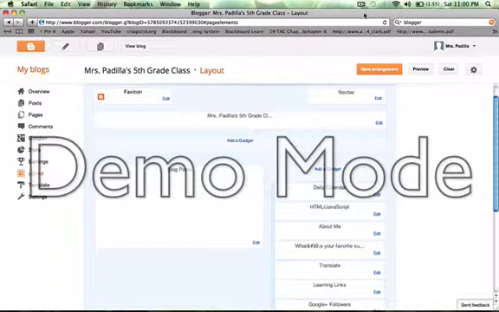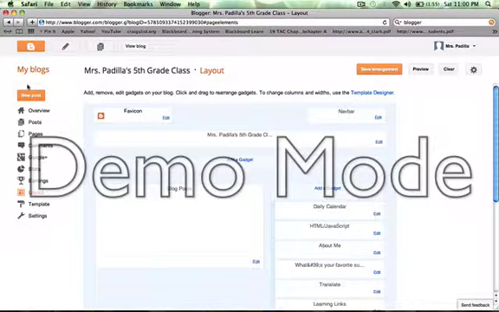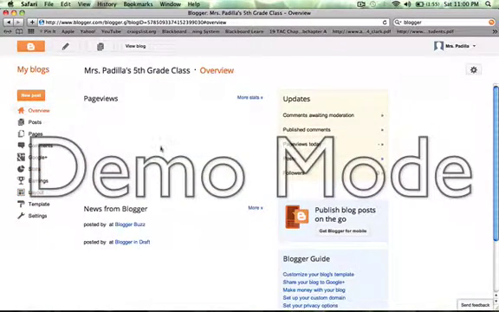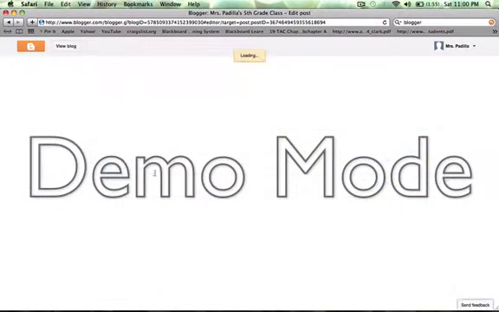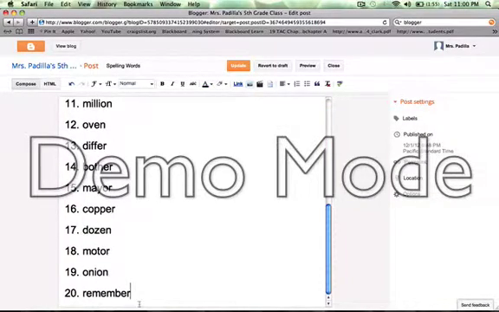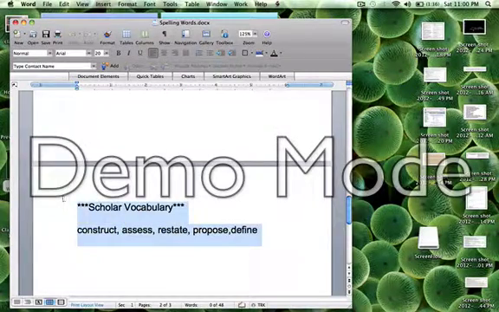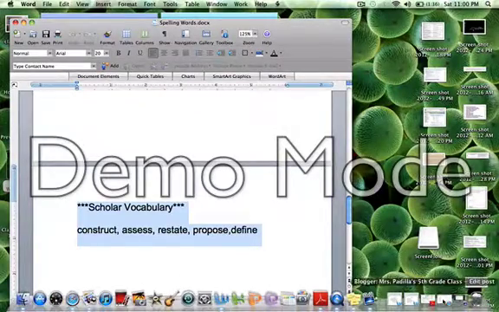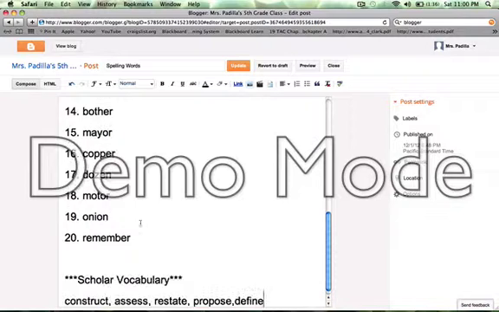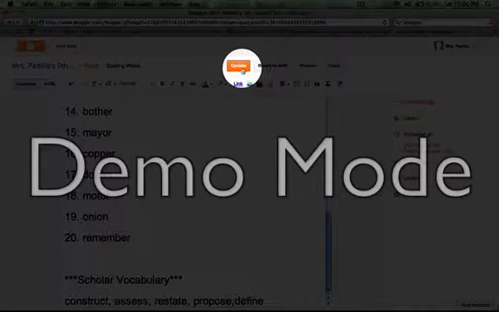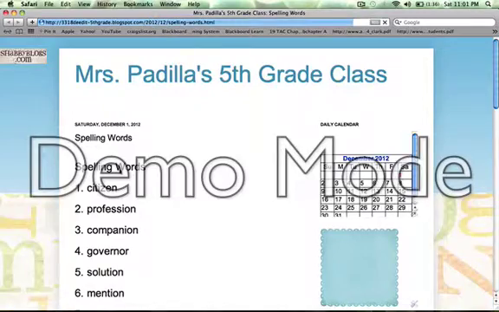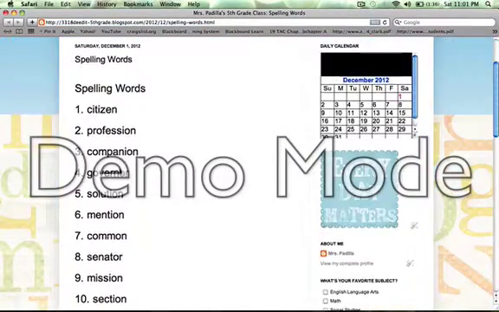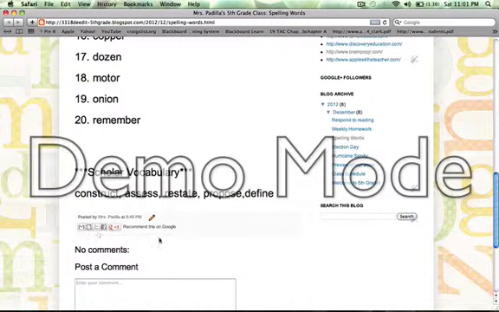Now I want to go back and edit the spelling words post for the week. I want to add the Scholar vocabulary. I'm going to copy and paste it into the post. And I'm going to select Update. And I can view the blog post. And the Scholar vocabulary is here.